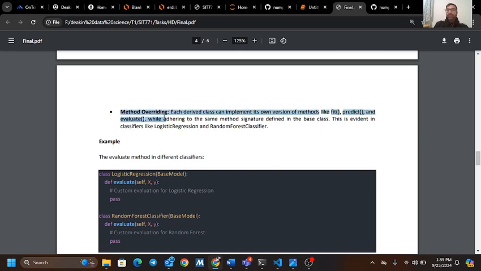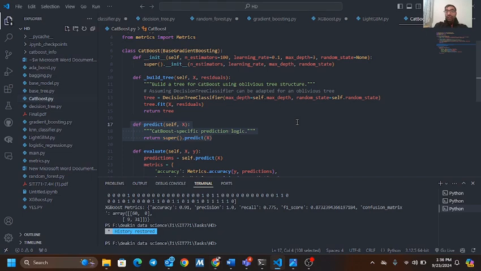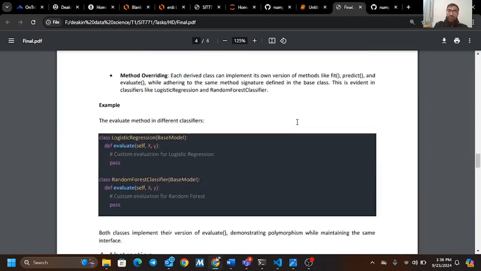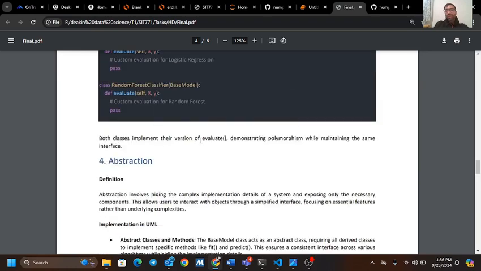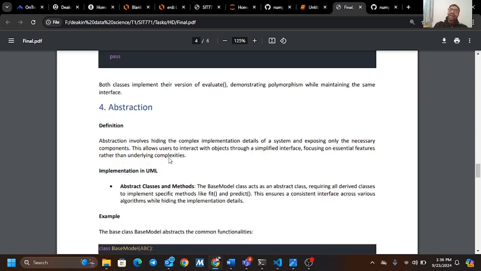The method of overriding. So again, we have particular rules, right? So we can see that each class can implement its own version of methods like fit, predict, and evaluate while adhering to the same method signature defined in the base class, right? So suppose first it will implement the result of the child class. If the child class is empty, which means that if the predict function is empty here, right, then we will have the results from the base or parent class. So that's what polymorphism is all about. Both classes implement their version of evaluate, demonstrating polymorphism while maintaining the same interface. So polymorphism enhances the flexibility and dynamism. It makes the code very dynamic.